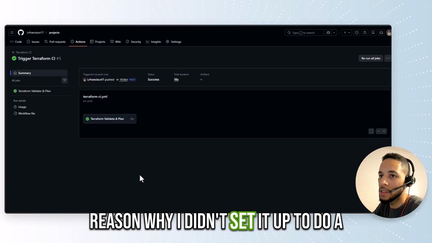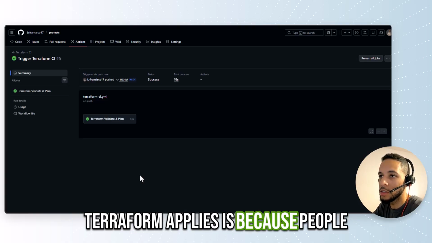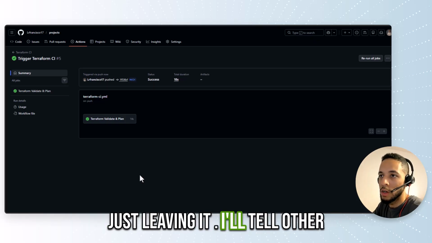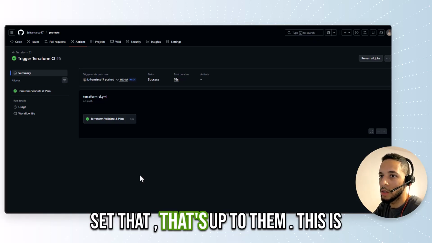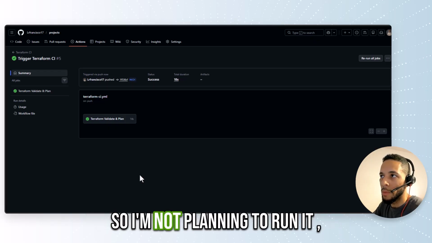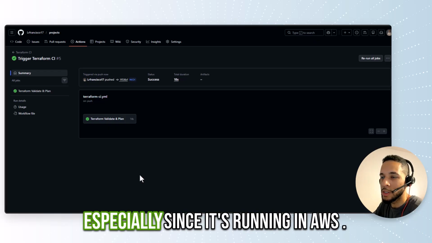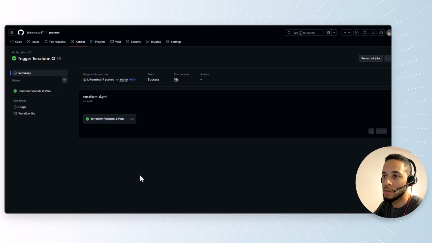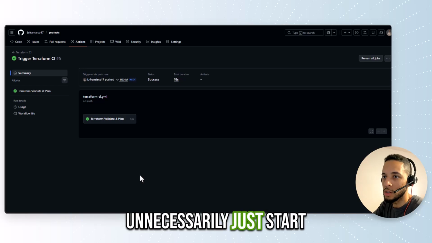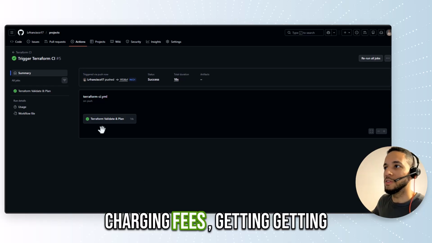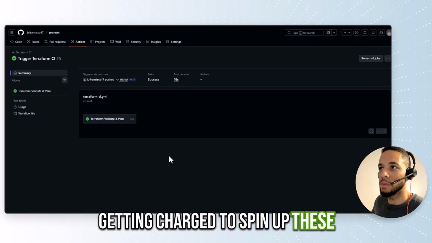The reason why I didn't set it up to do a terraform apply is because people have been pulling this repo, and I'm just leaving it up to other people to do. If they want to set that up, that's up to them. This is kind of just an extra project for me, so I'm not planning to run it, especially since it's running in AWS. If I want to spin it up, I will. I don't want to unnecessarily start getting charged fees to spin up these servers.